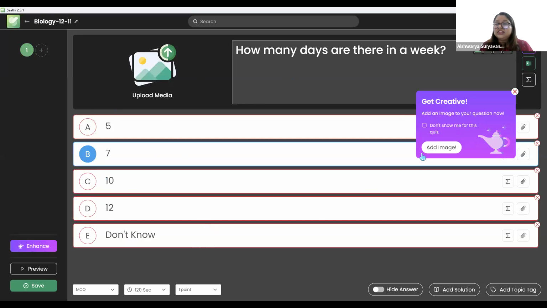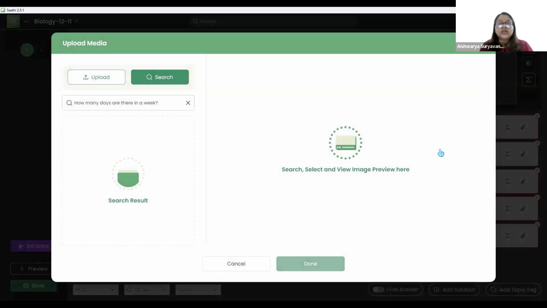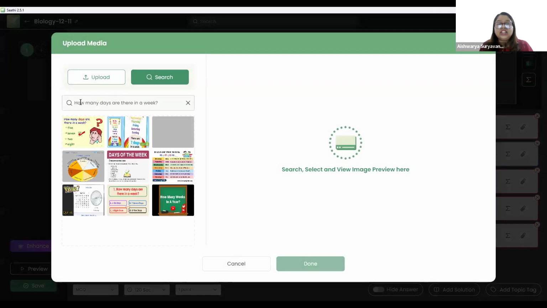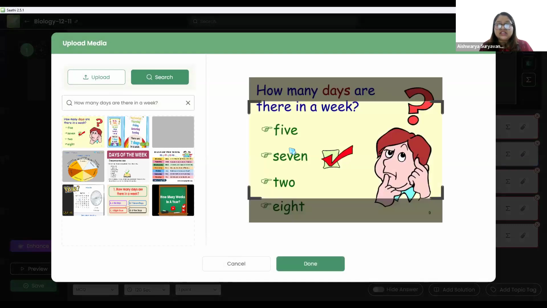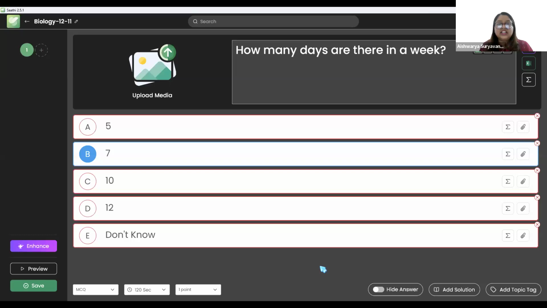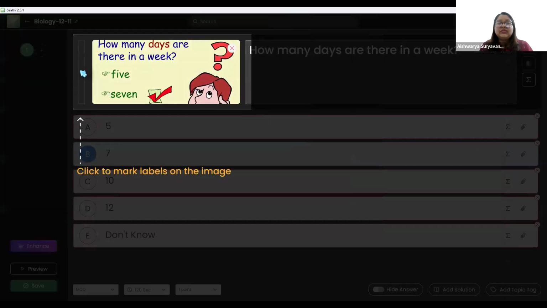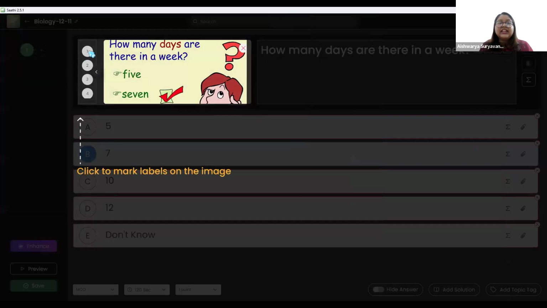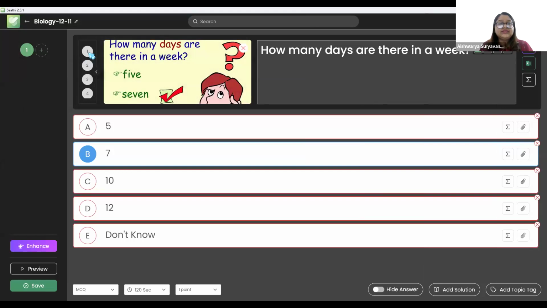And it's asking me if I want to add any image. Of course, I want to add an image. Based on the keywords in my question, it's going to give me images, and I can use that in my question to make it look more interactive. I can also label my question.